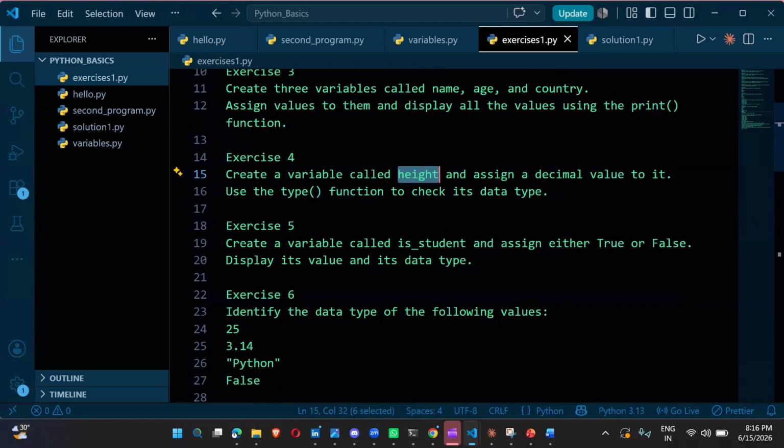Exercise 5. Create a variable called student and assign either true or false. Okay, when they say true or false, think about Boolean. Boolean is true or false. Then display its value and its data type. Display its value. To display the value, you use what? Print function. To check the data type, you use what? Type function.